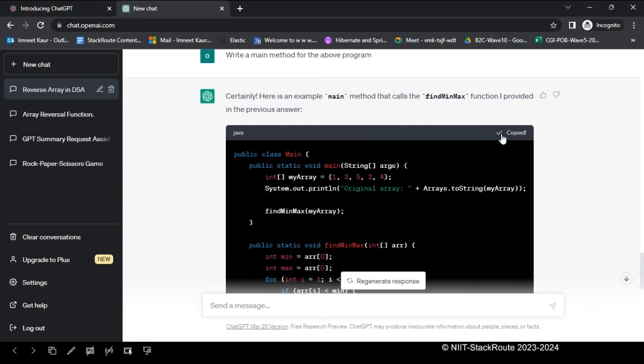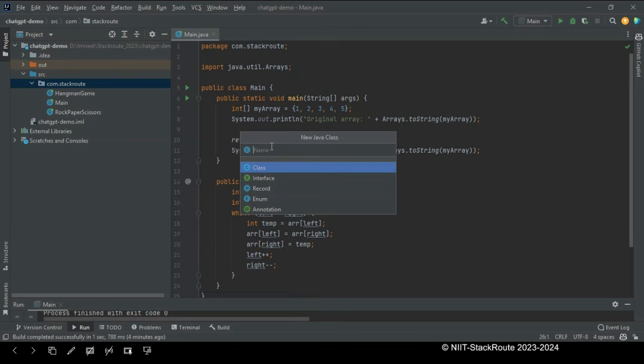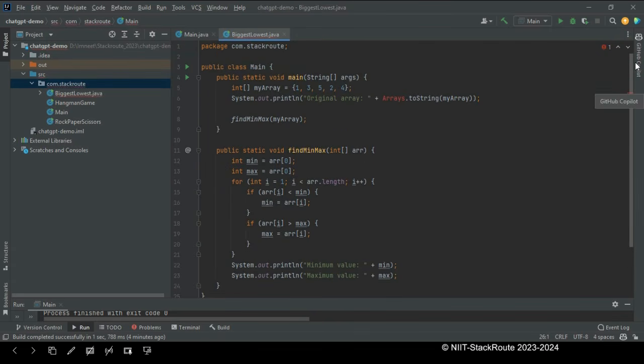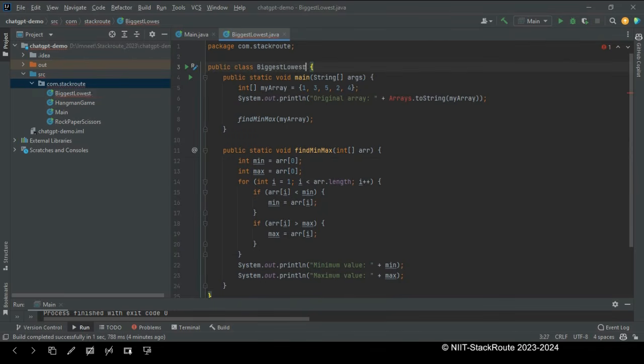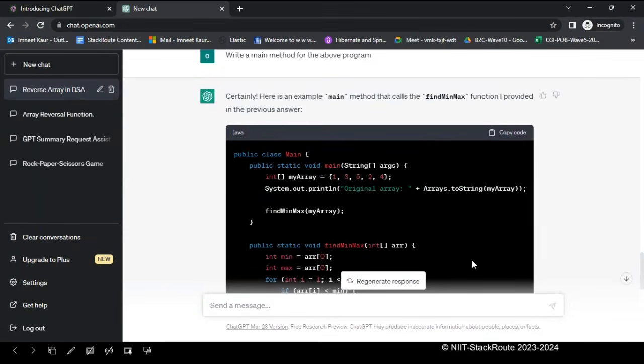So let me copy this code and go back to IntelliJ, create a new class, and just remove it and paste it. But yes, it has taken the main class and we already have a main class. So let me refactor it, import this. So again, the original array has 5 elements: 1, 3, 5, 2 and 4. The minimum value out of this is 1 and the maximum value is 5, as shown here.